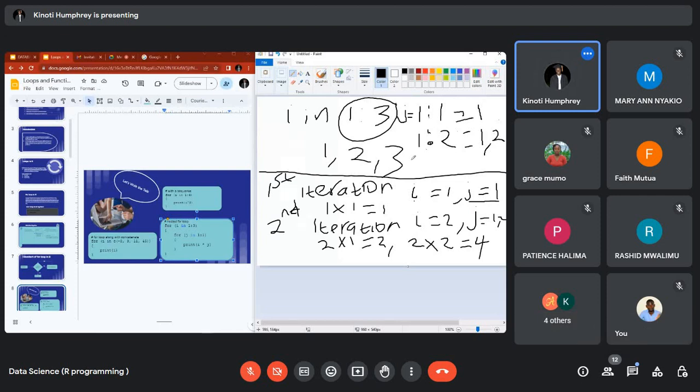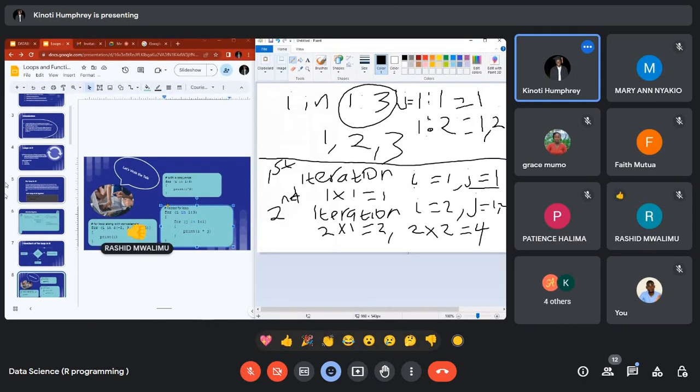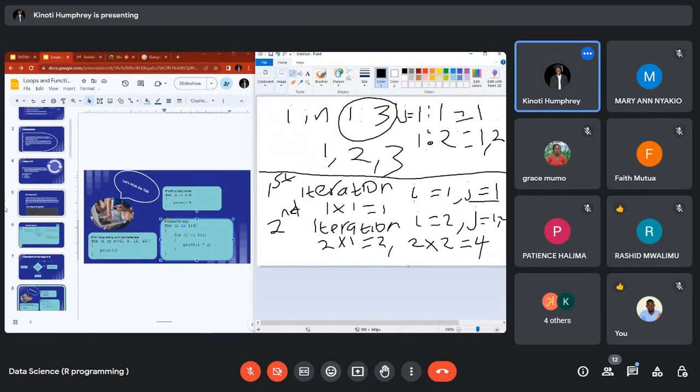Have you understood that? Thumbs up. Okay, thank you. It is 1 to 2. Now this j is assigned 1 to 2, so meaning it's 1 and 2, and i is now assigned 2, so it will be 2 times 1, the first value, and then 2 times 2, the second value.